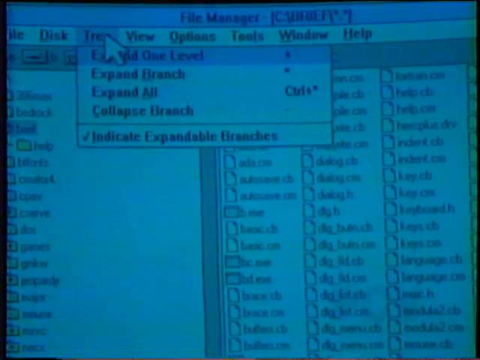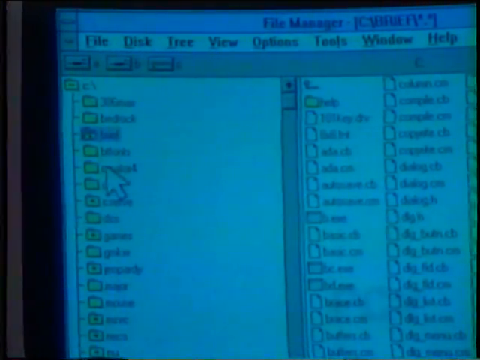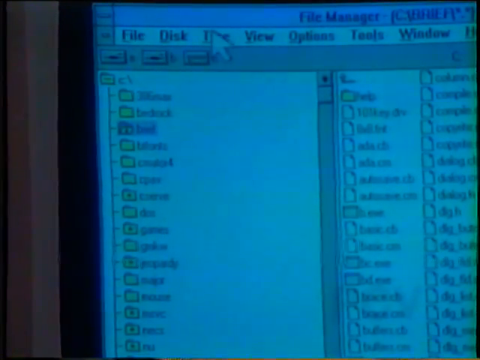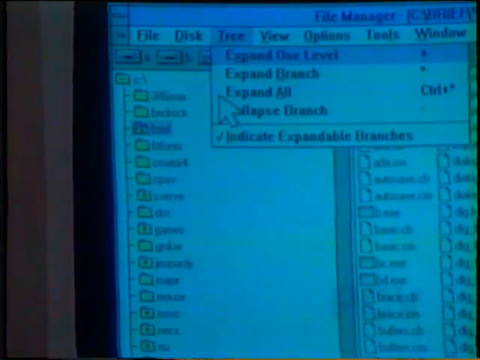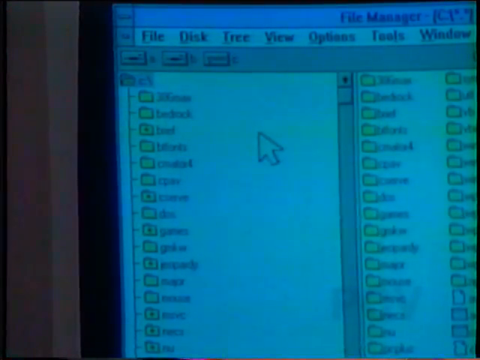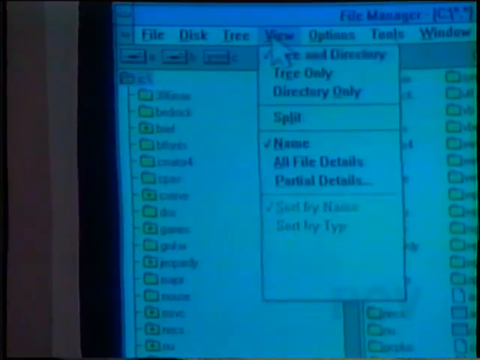Another thing that you can do is collapse the branch that we just did, so it's back to normal. And if you double clicked on the open folder, it would close that as well. You can also expand all the branches if you just pick the top one, and you'd really have a tree, especially on this system.